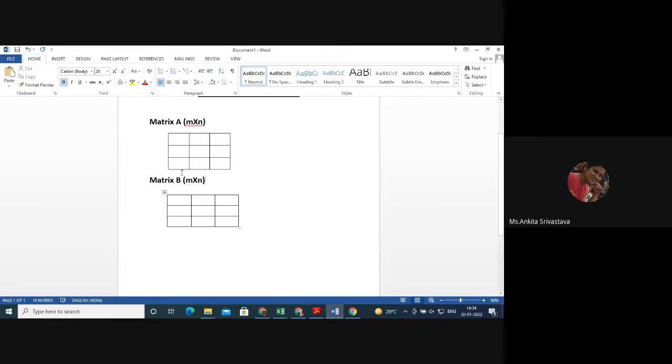Here M denotes the number of rows and N denotes the number of columns. So for addition or subtraction, the two matrices to be added must satisfy the prerequisite that the rows and columns of matrix A and matrix B should be equal. And if I want to add these two matrices into a new matrix C, that matrix C should also have rows and column numbers equal to those of A and B.